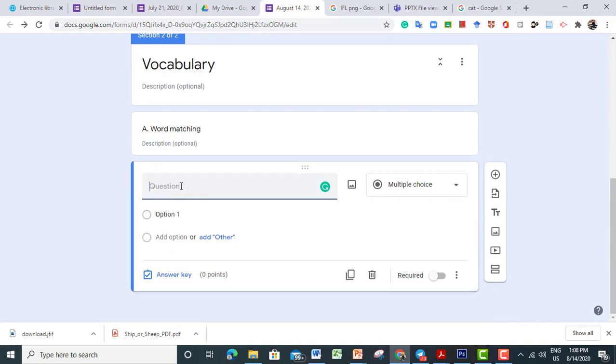For questions, we have a lot of options for designing the question. First of all, I want you to choose the multiple choice type of question. For example, number one: what color do you like?